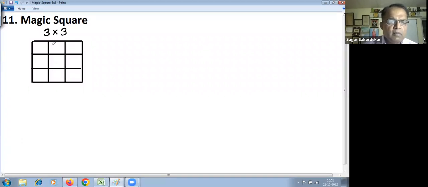3 by 3. The meaning of this 3 by 3 here is 3 rows. These horizontal ones are called rows. Vertical ones are called columns. So understand that this 3 by 3 refers to 3 rows, horizontal, and 3 columns, vertical. Now first, okay, copy this first.